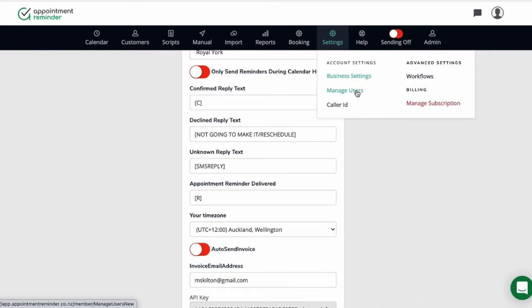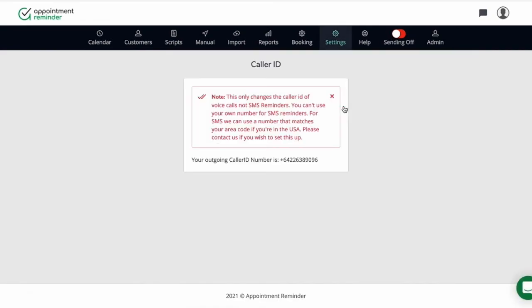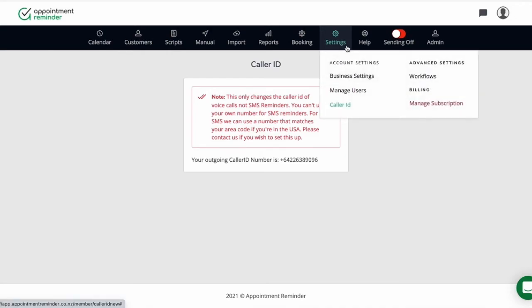If you want to manage users, you can come here and add additional users to the system. The caller ID function is for people that are using the voice messaging. This is not for SMS. If you want an SMS number, our SMS numbers usually go out on a toll-free line. The caller ID is set up if you want to send out a voice reminder. This has to be set up prior to your voice messages going out.